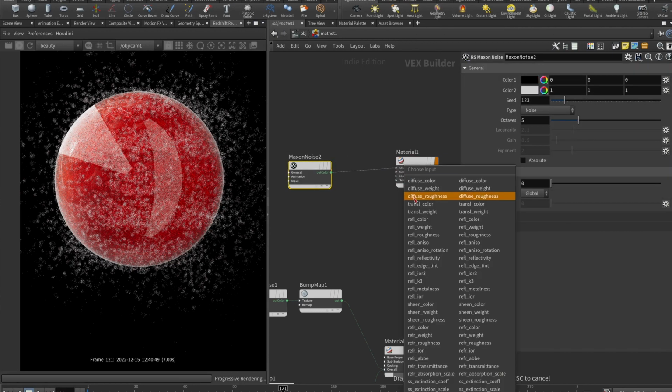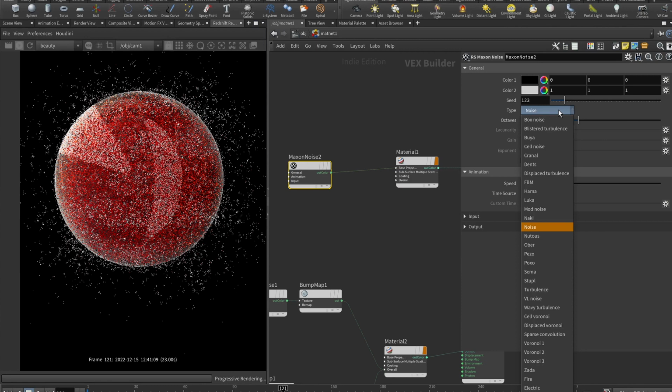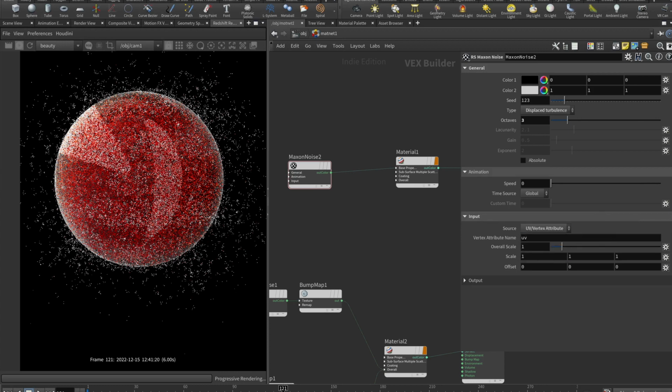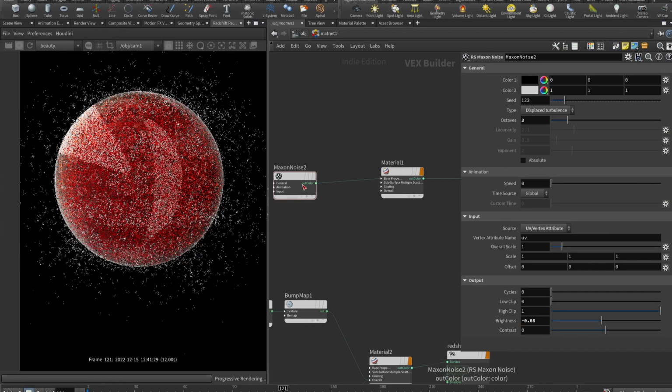Let's plug that into the diffuse roughness. And this noise should be displace turbulence with 3 octaves. Input should be UV vertex attribute. And for the output, I just want to set the brightness like 0.08, minus 0.08. All right.